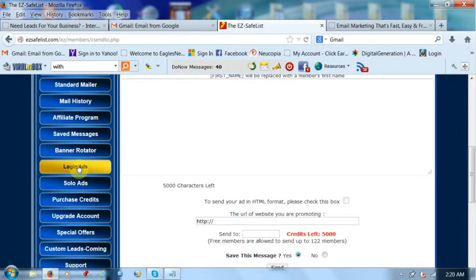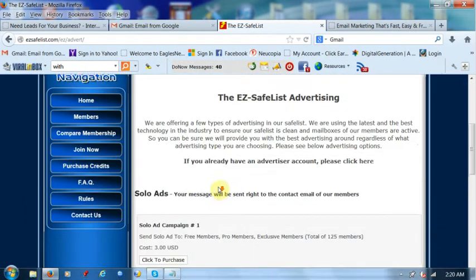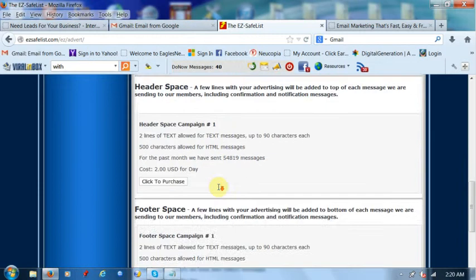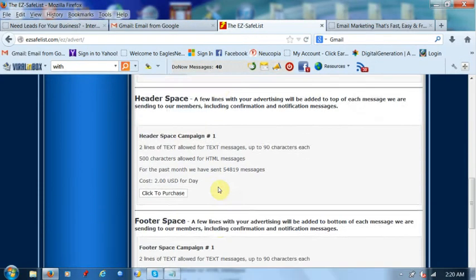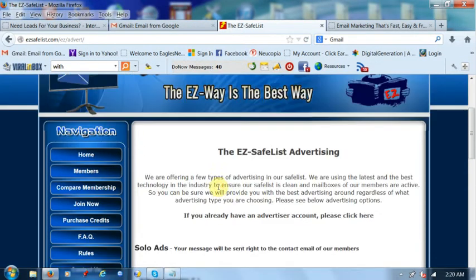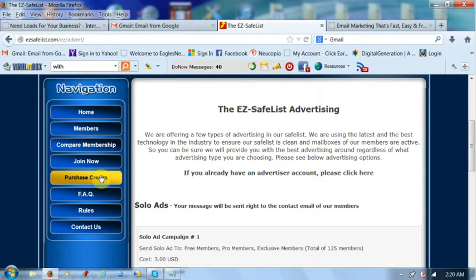Now the other thing that you want to do is, some Safelists will sometimes give you free solo ads or login ads or something when you join. So I would just click on these things here and see if they gave you any free ones for joining. Sometimes some Safelists do, some don't. This one never did. Also here, some of them will allow you to insert a banner in too.